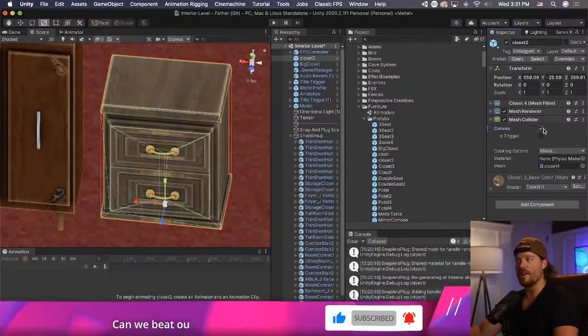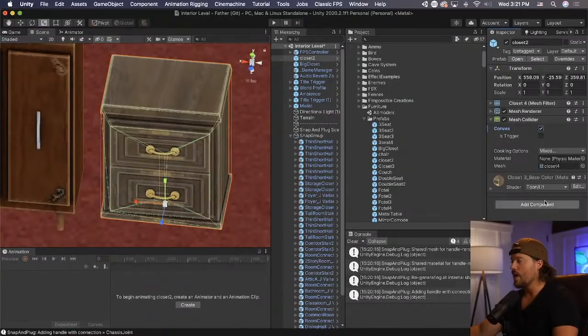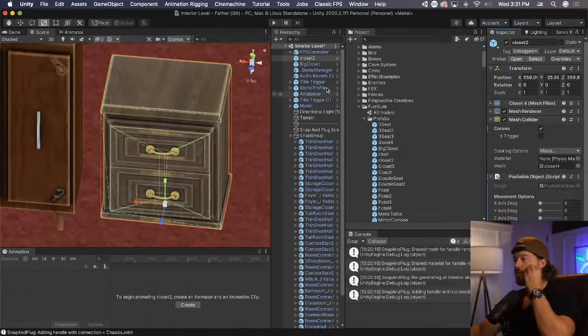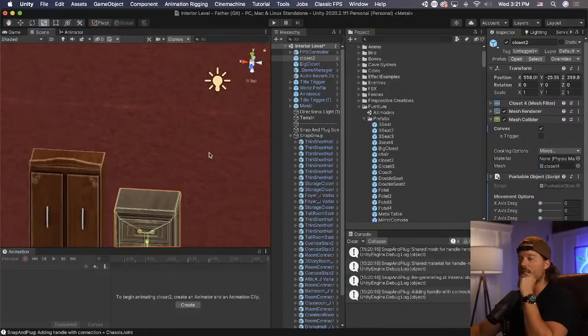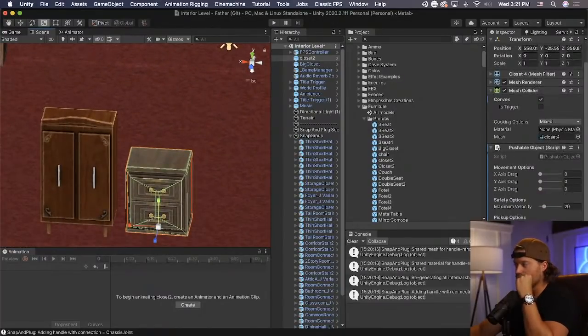This is going to have a convex mesh collider. It's also going to be pushable. Okay. Can be picked up. Sure. And let's keep going down the line, guys.